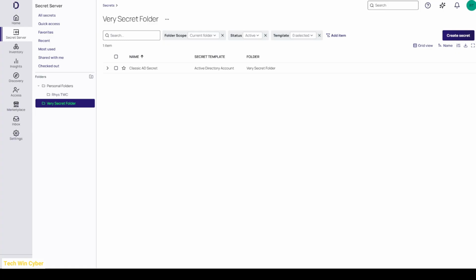Hey team, we're going to be talking secret templates in this module. A secret template defines what type of secret you can create. So for example, an Active Directory secret template would have the values username, password, and domain, whereas a web password secret template would have username, password, and URL. So the template defines these differences, the fields, and lots of other things that you'll find out during this module.